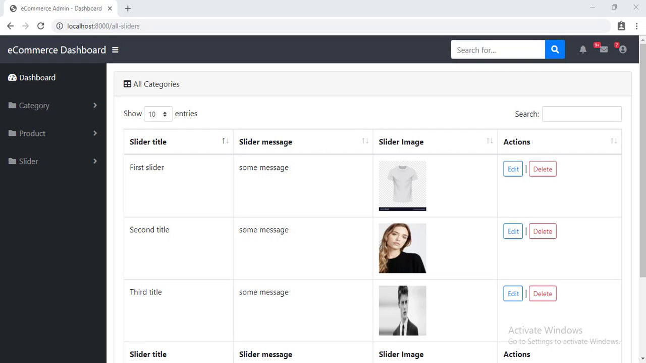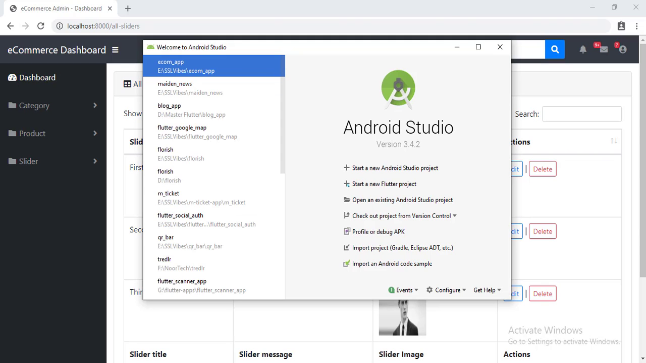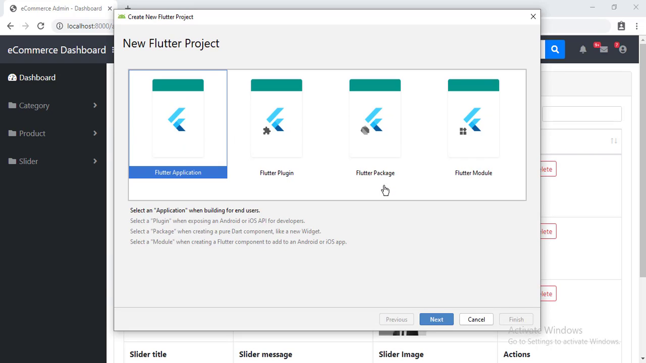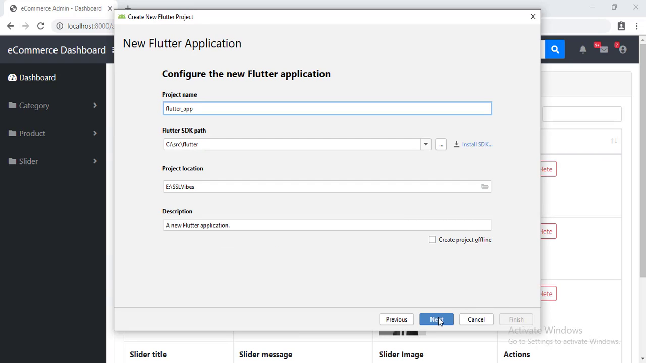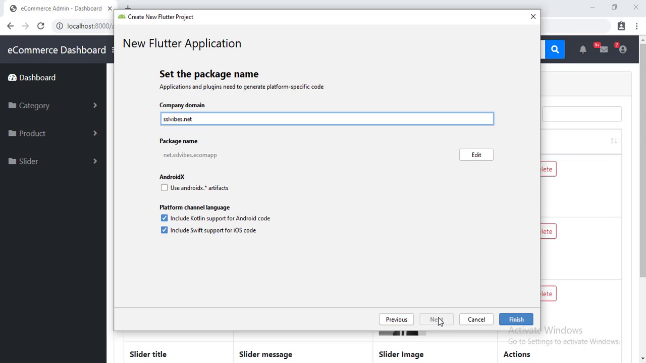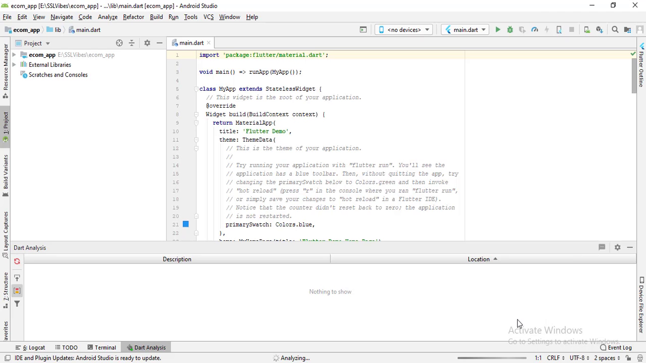Now let's create our eco-map. Let's open Android Studio, start a new Flutter project, click Next, name your project, click Next, change your domain if needed, and check Use Android X artifacts. Click on Finish and wait till analyzing is finished. Now let's close Android Studio.